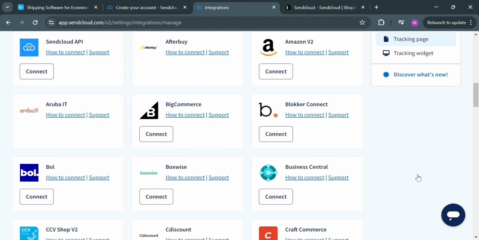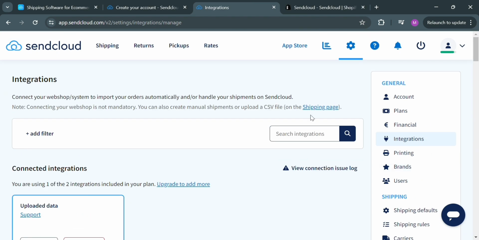But overall, that is basically how you can use Sendcloud. Thank you.